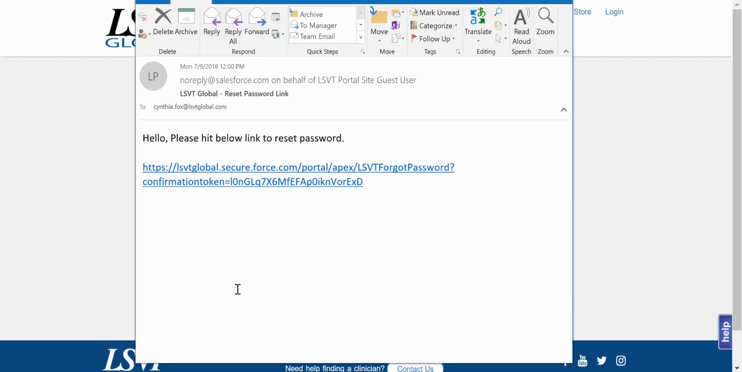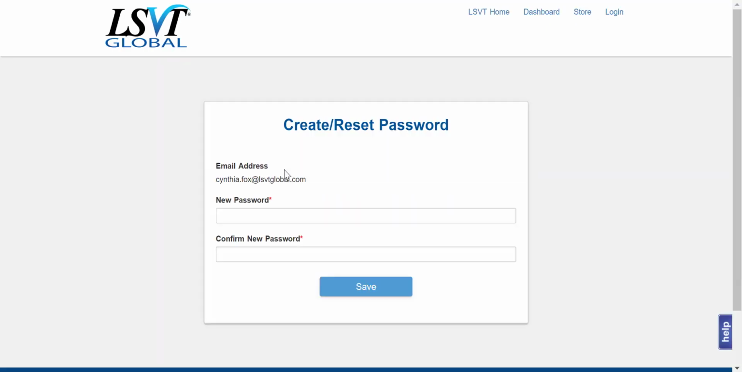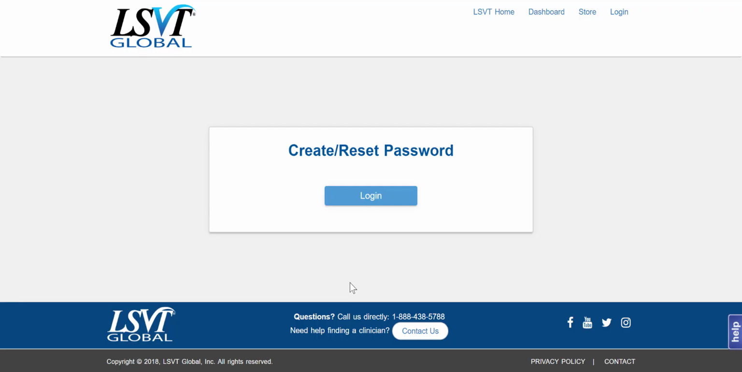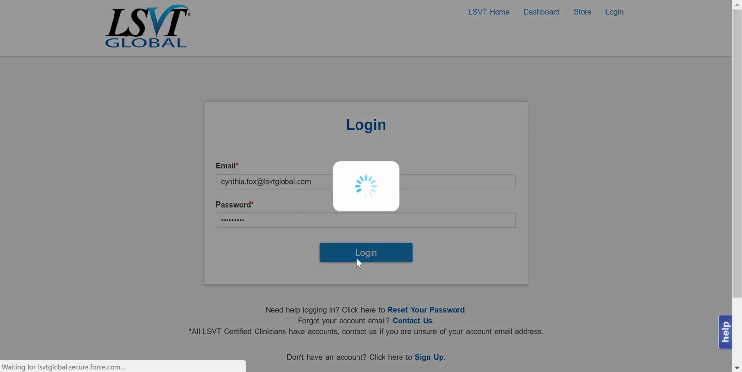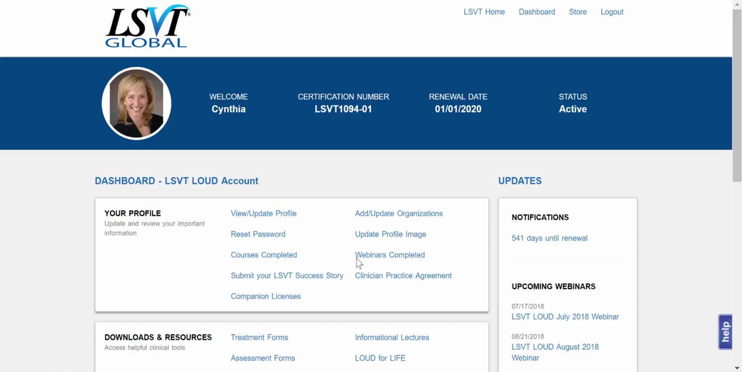Once you access your email and you see the link to reset your password, simply click that link and you'll be directed to a password reset page. You can enter your new password and confirm it. Click Save, and then you're redirected to log in. So now you can log in with that same email address associated with your account, your new password, and you now have access to your clinician account.